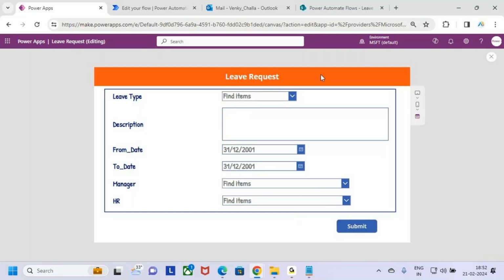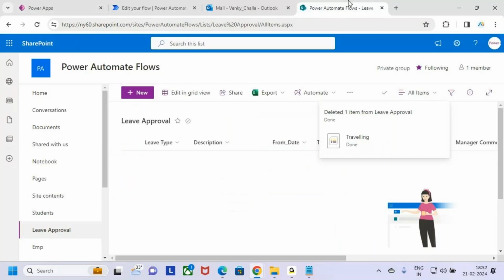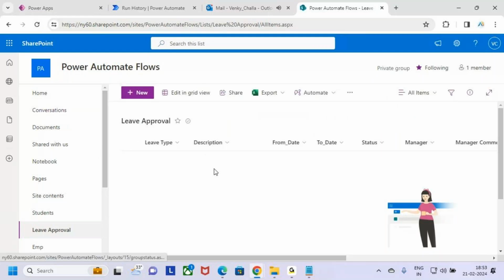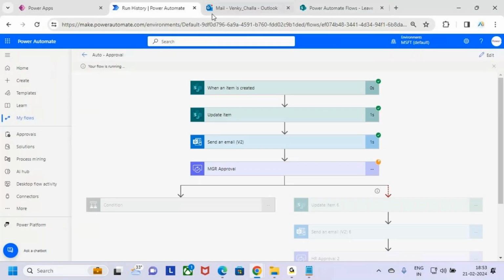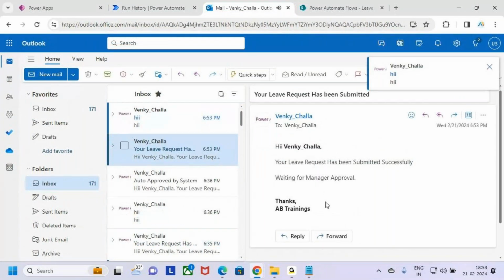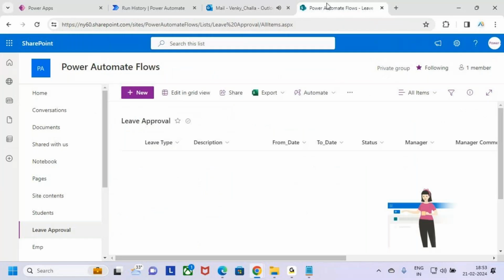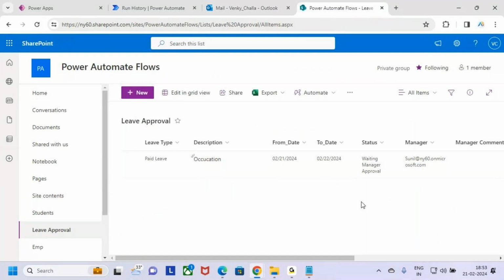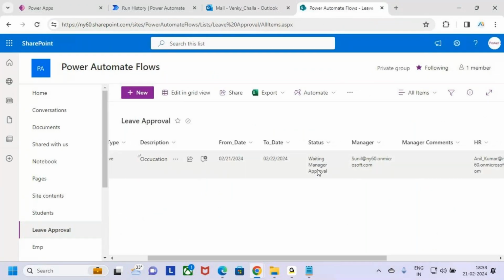Now go and click on submit. When I submit the record, the data is submitted to the data source. Once the data is submitted, now see the flow is running. It is saying that your flow has run, and I'm also receiving an email, guys. What's that email? Hi Venki Challa, your leave request has been approved. Waiting for the manager approval. If you see here, the data is inserted.